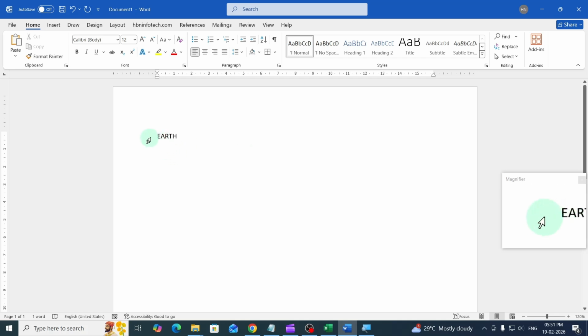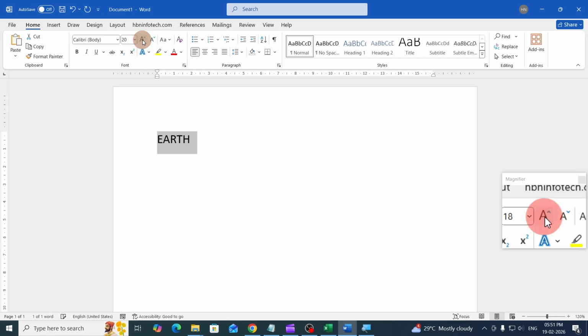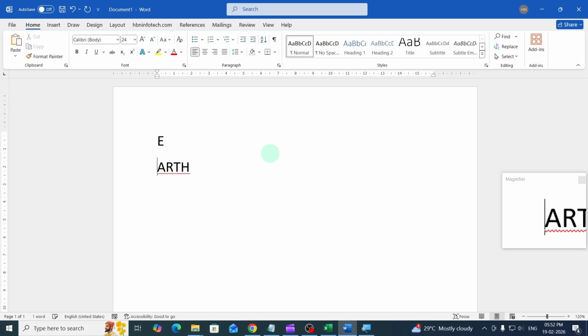You can type the text like this and select the text. Then, you can increase the size if you want. Okay. Then, this technique is very simple. You will need to click after each letter and press the enter key, just like this.